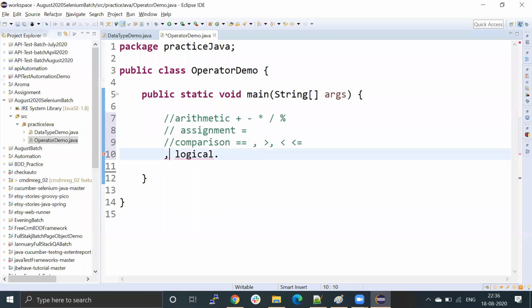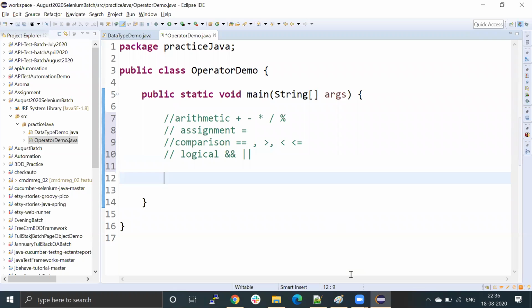Logical operators are like and, or. This is not comparison basically. This is like combining two different results and checking what the final result is, whether it is true or false. So let's see a very simple example for that.